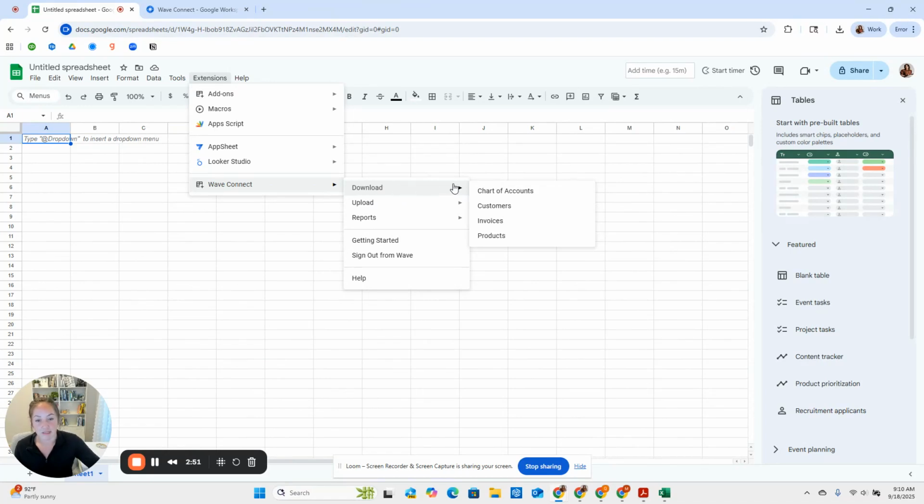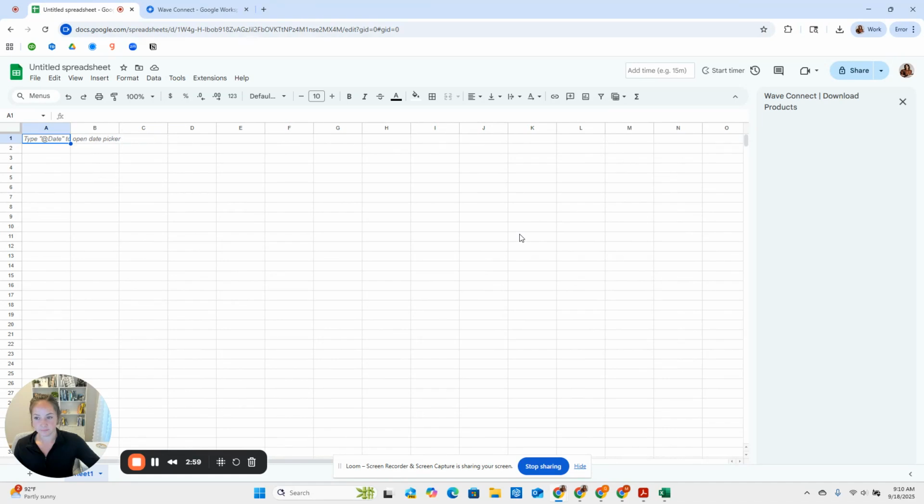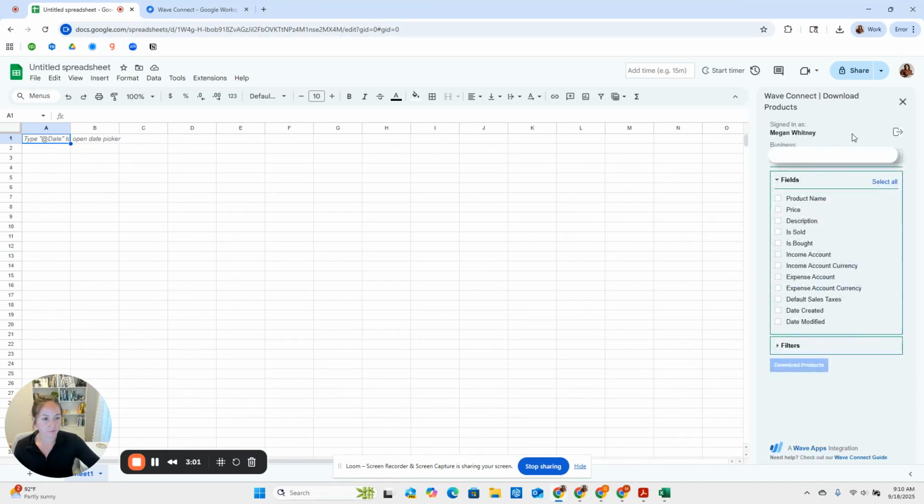The main things I'm needing to download, because it didn't do it in a data export, is going to be invoices and products. So I'm going to start over here with products. Over on the right-hand side, it should give you some information. The first box, I just want you to double check that you're working with the right business. If your Wave account has multiple businesses in it, you can follow this drop-down box to navigate to the right business.